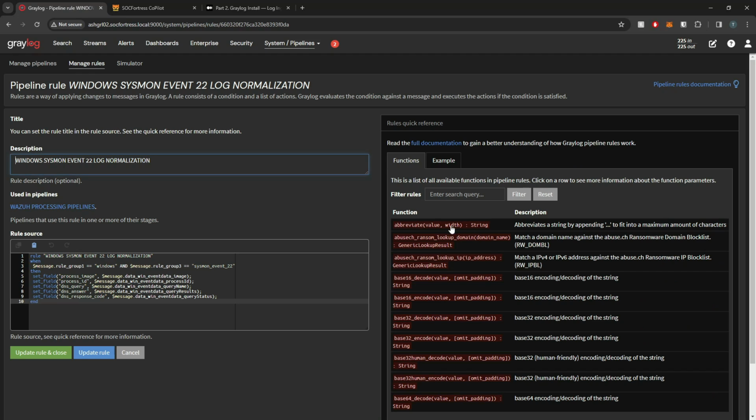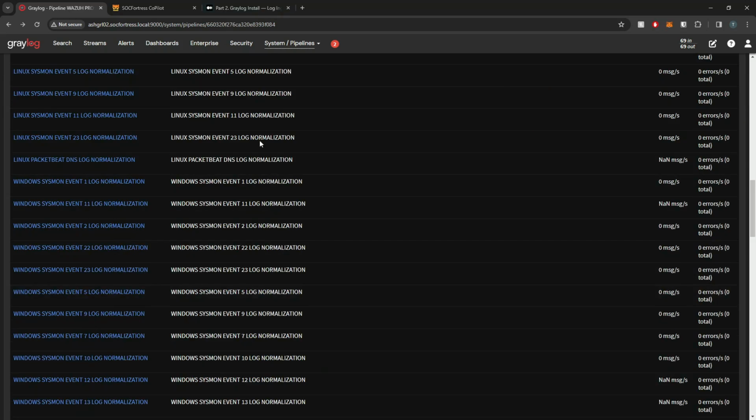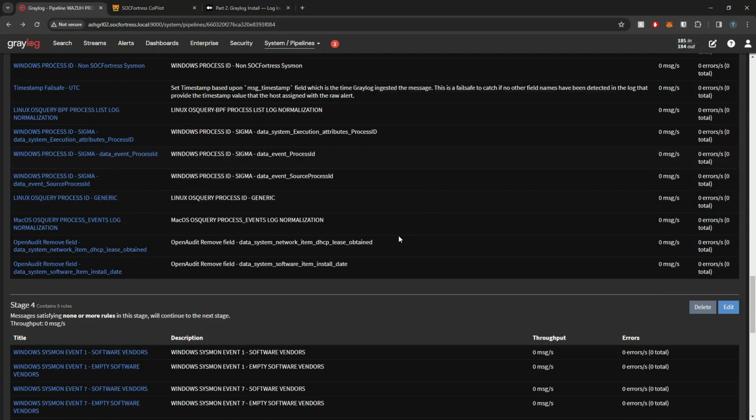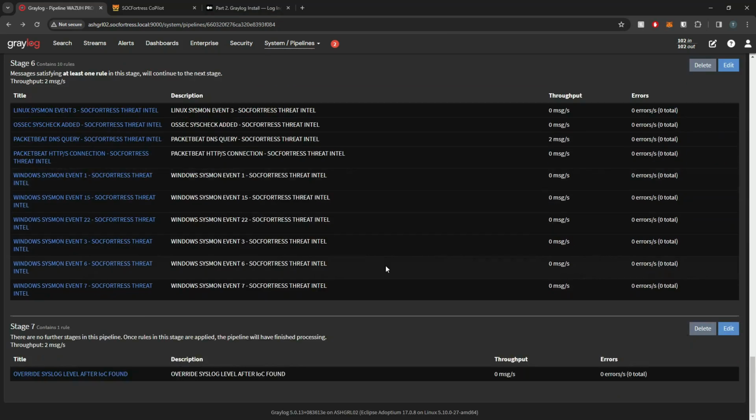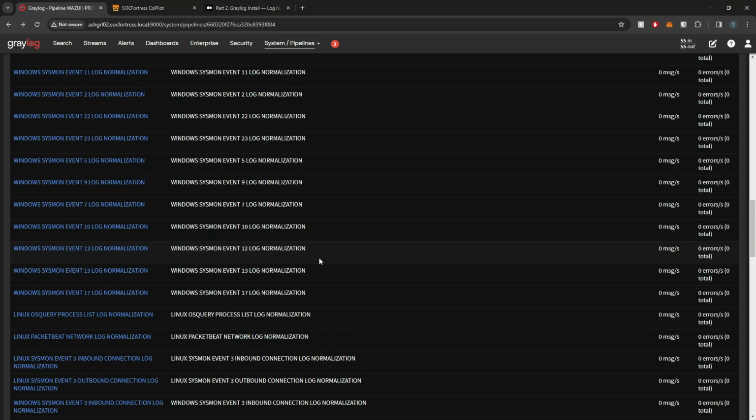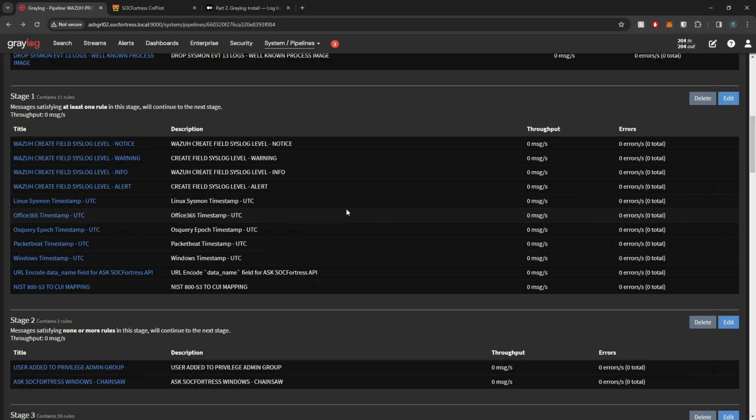If we look at the Sysmon event 22, which is, I think, DNS request, for example, you see us setting common field names for DNS query instead of data_win_eventdata_queryName. We're just setting it to a common field name such as DNS query. And there's a ton more pipeline rules, which I won't get into. You can feel free to check them out as you get them installed into your own Graylog instance.